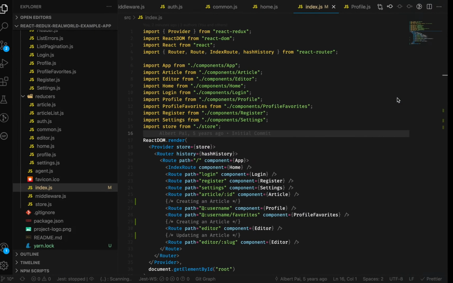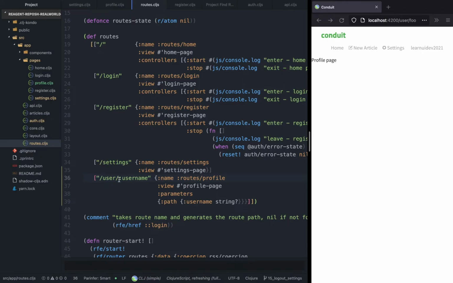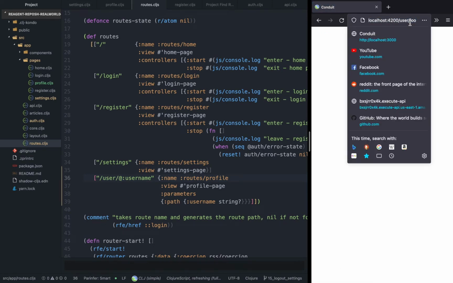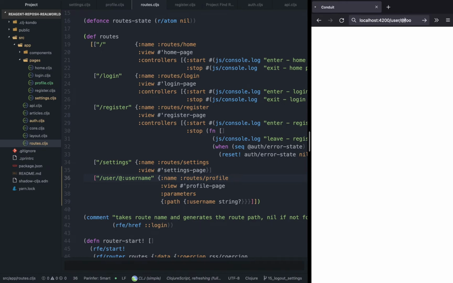Okay, so the next step is, if you look at the routes on production, there's this @ sign in front of the username. So by passing the @ sign in front of the username, now instead of foo, we will have user/@foo. So there you go, the profile page works.